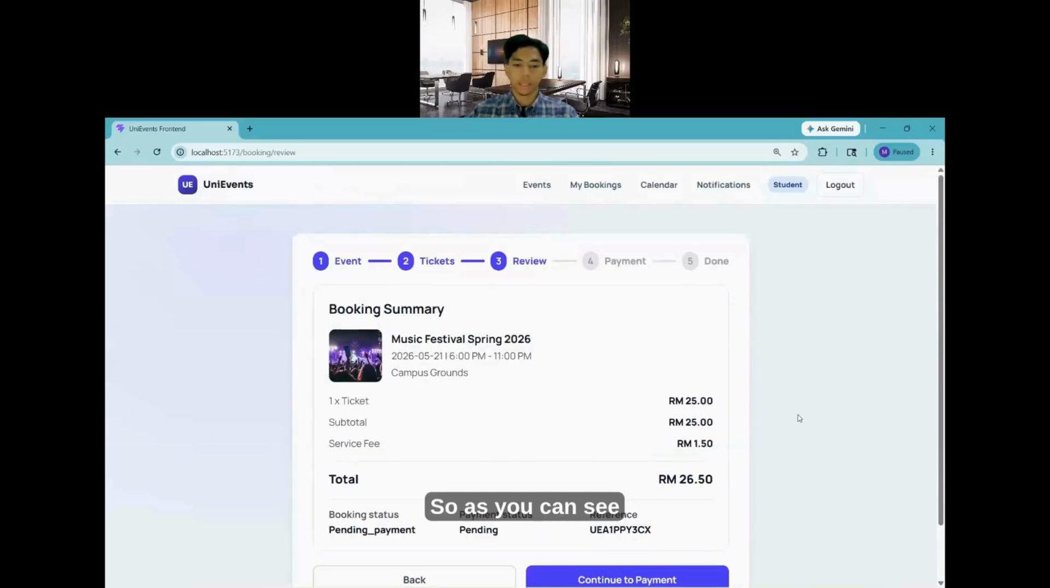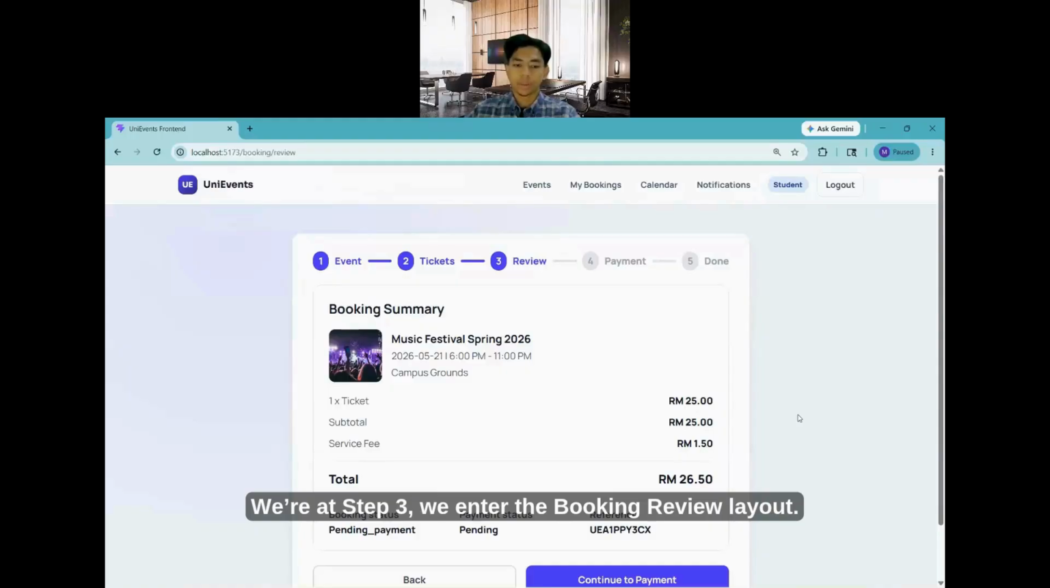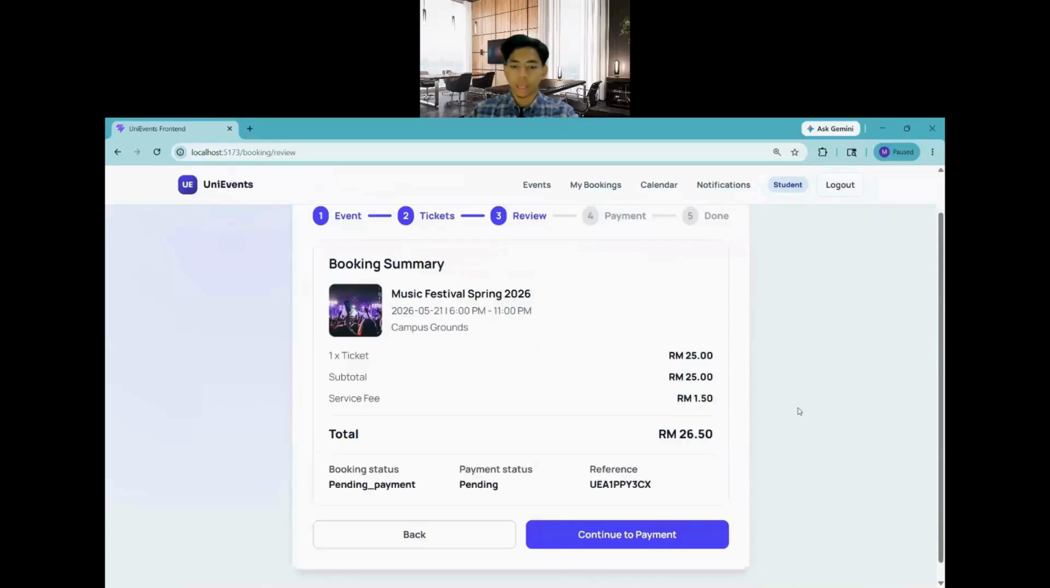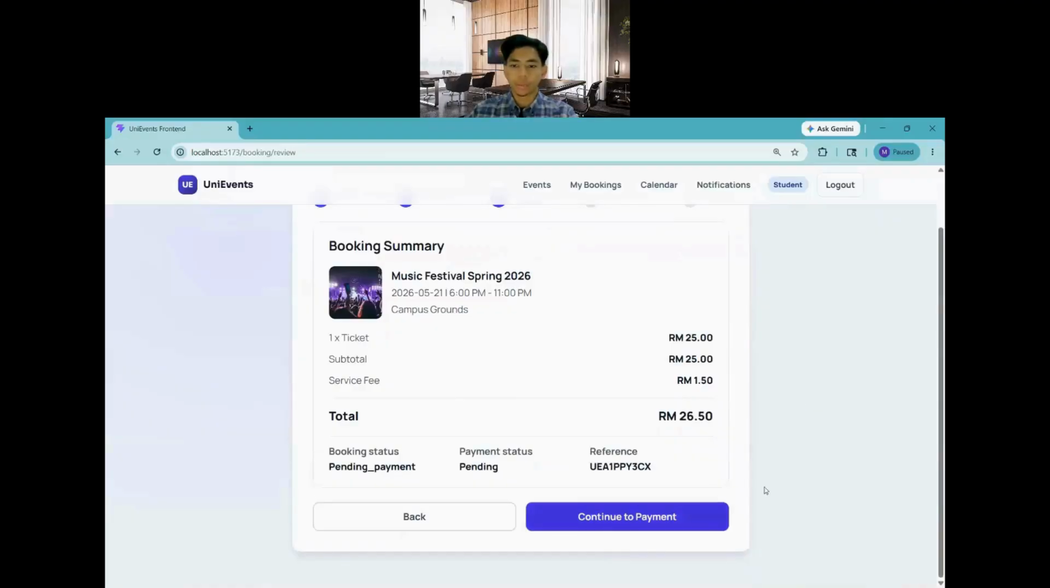So you can see we are at step 3. We enter the booking review layout. This acts as a confirmation screen where the student reviews their selected events, dates, and cost breakdown before submitting the payment details. Then I will click continue to payment.